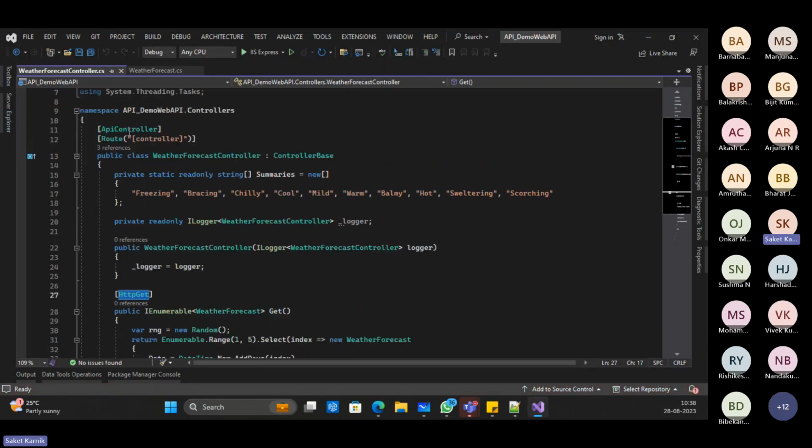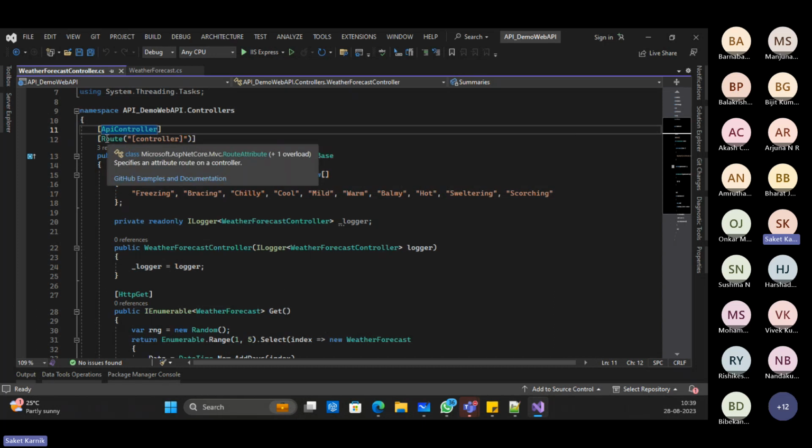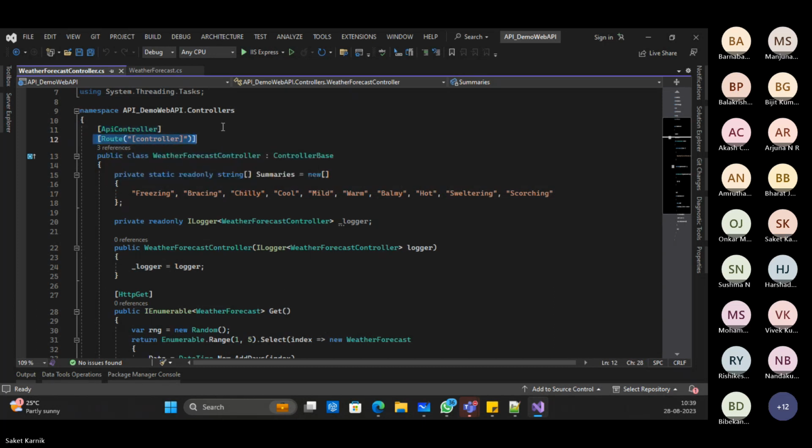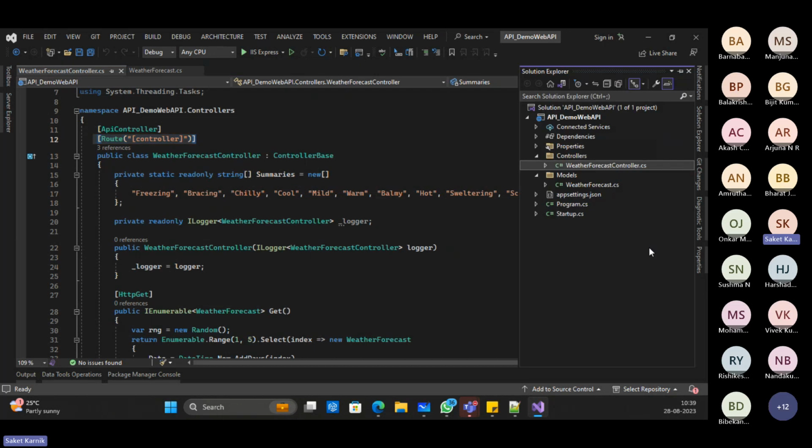Meanwhile, you can see this is an MVC controller only. What makes it an API? The ApiController attribute. The route is being provided from here. The base URL is already mapped by default. Route is mapped from here. I said the base URL is mapped by default.